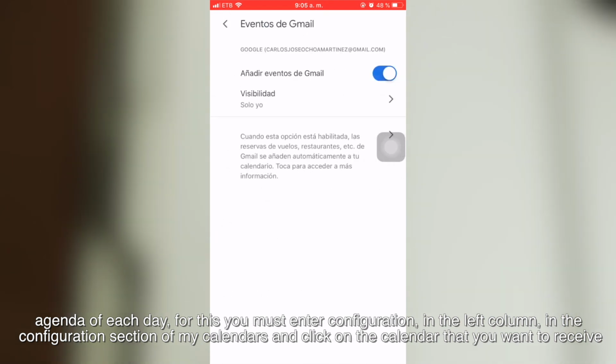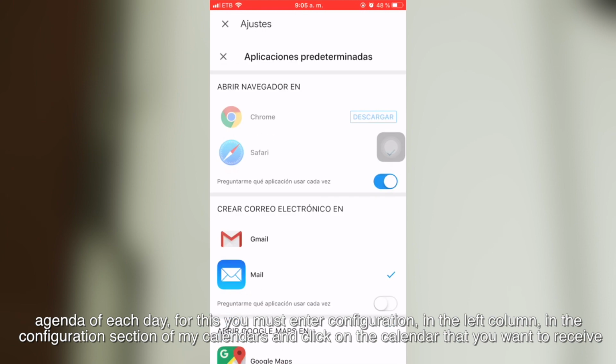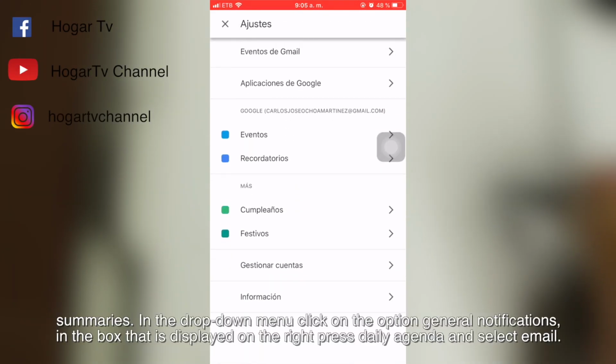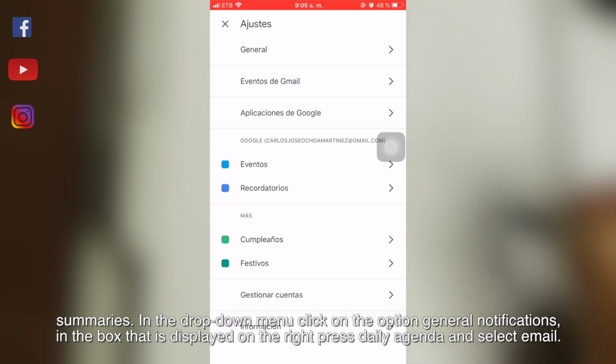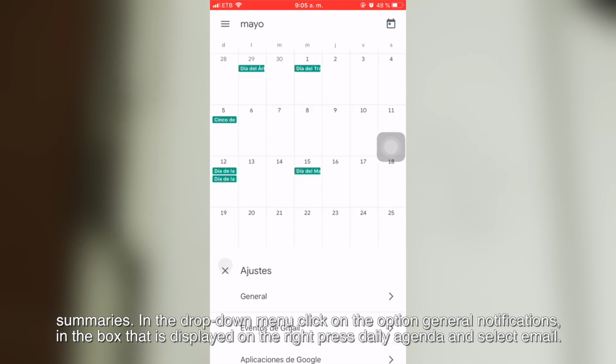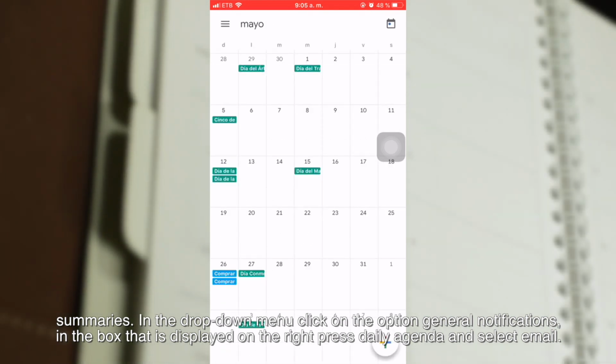For this, you must enter Configuration in the left column in the Configuration section of My Calendars and click on the calendar that you want to receive summaries. In the drop-down menu, click on the option General Notifications. In the box that is displayed on the right, press Daily Agenda and select Email.